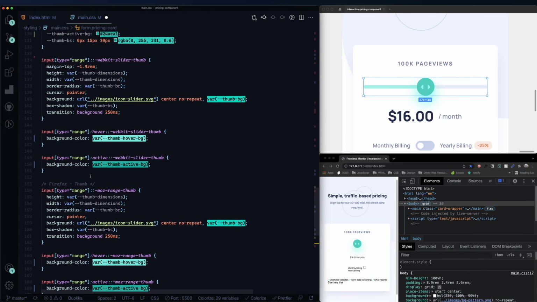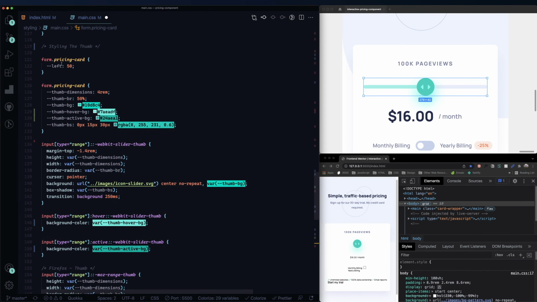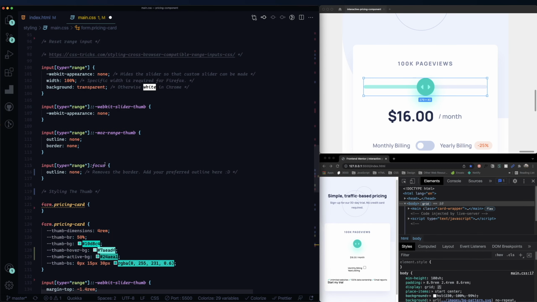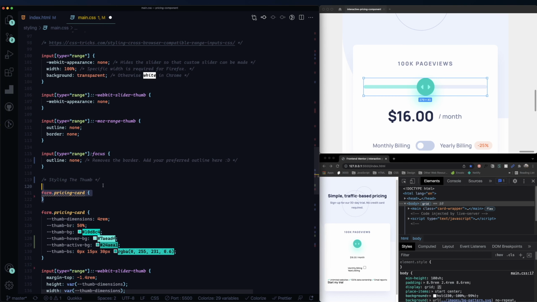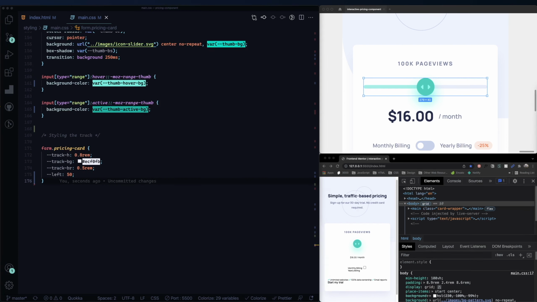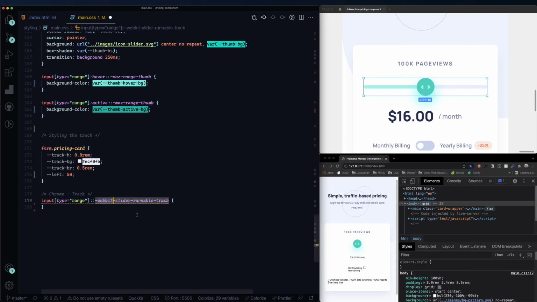And I made a mistake earlier on. I should have actually grabbed this left, as it's going to be important in the track, not the thumb. So let me just delete that. Okay, so left will actually be important, and just keep in mind that the value of it is 50. And if we start styling the actual track, for now let's focus on the WebKit one.